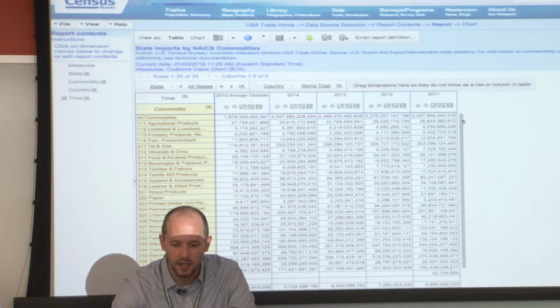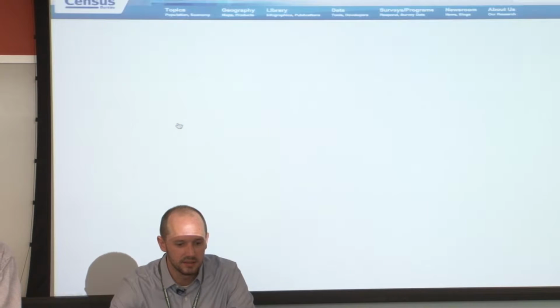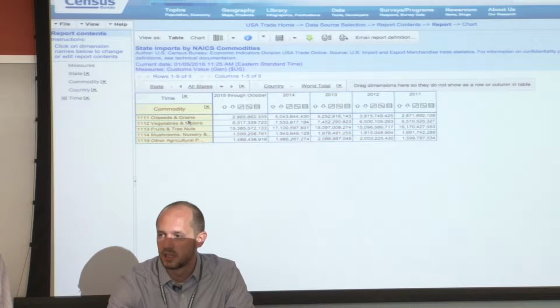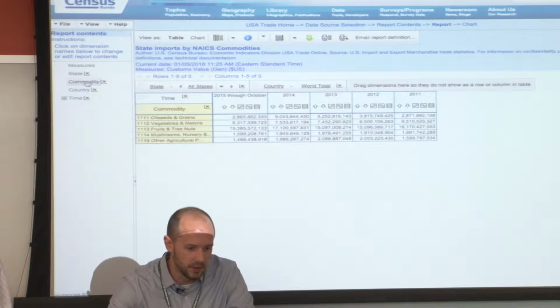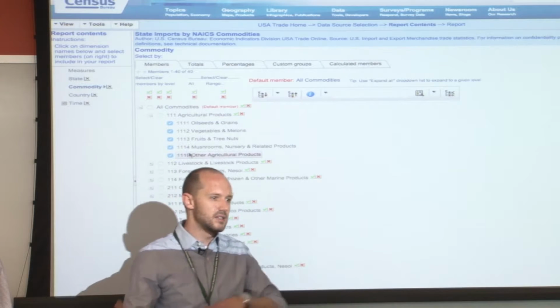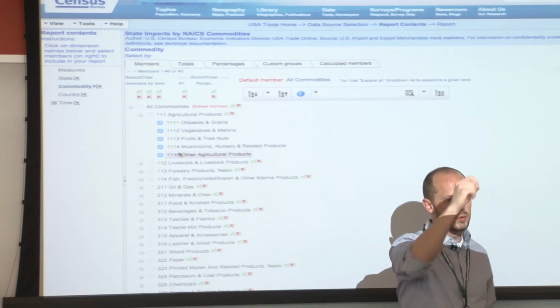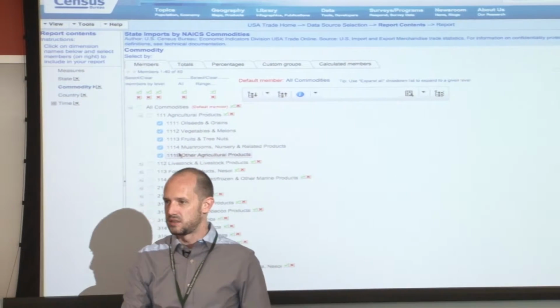Now these are aggregate numbers. But the cool thing is you can really drill down. If I wanted to drill into agricultural products, I can click on this, and I can get the different types of agricultural products. But if I want to go a little further than that, I can click over here into commodity, and this takes me back to that original screen, but allows me to really drill down. And this is where you can start to get really detailed, specific information.